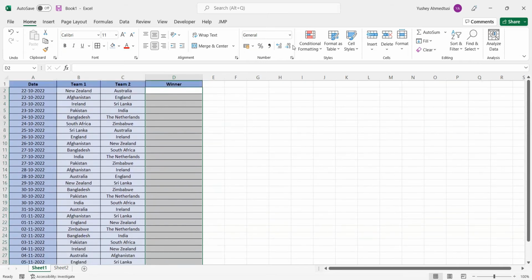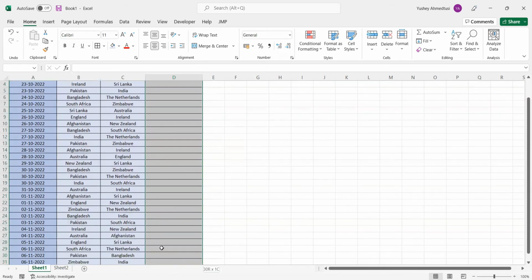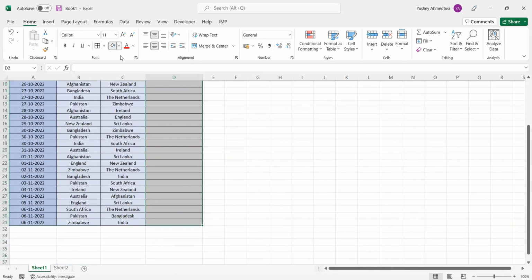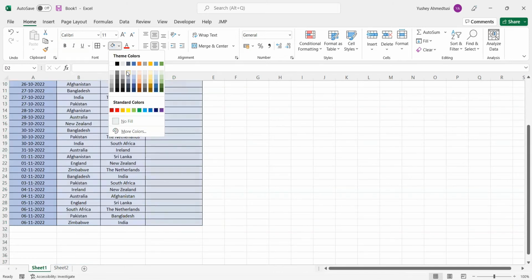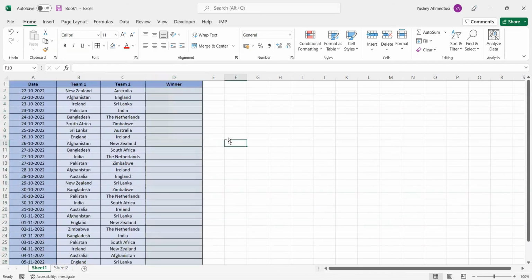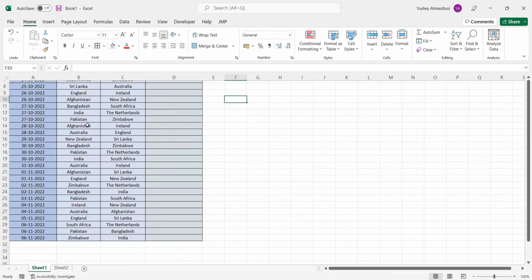We could probably conditionally format this as well, maybe based on who the winner is. But I'm not going to do all that. You're welcome to try that, but I'm just going to color this all in one color. So here we have it. This is our schedule.